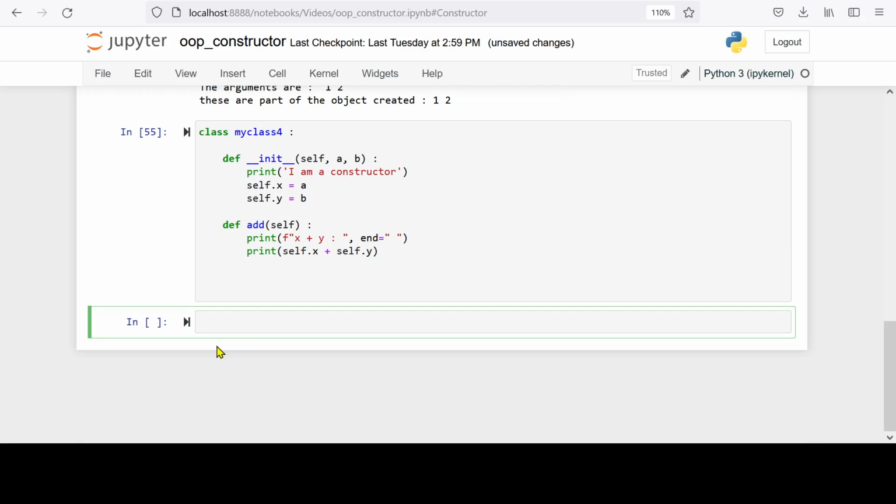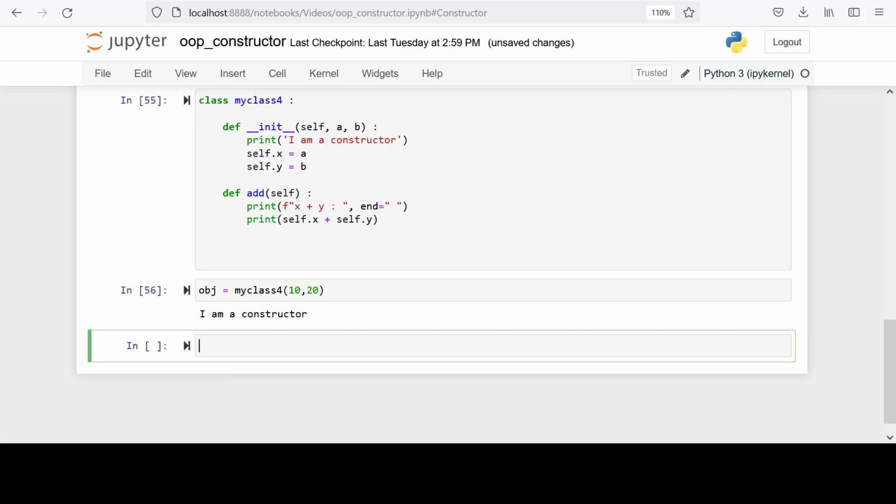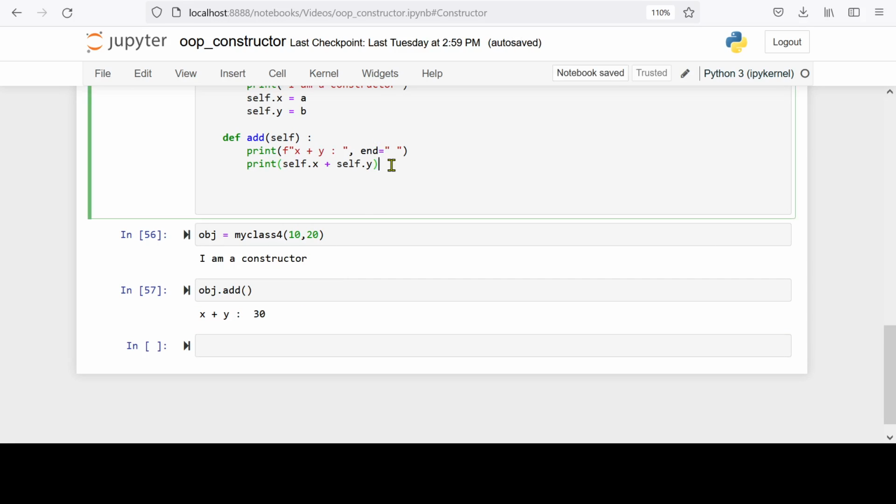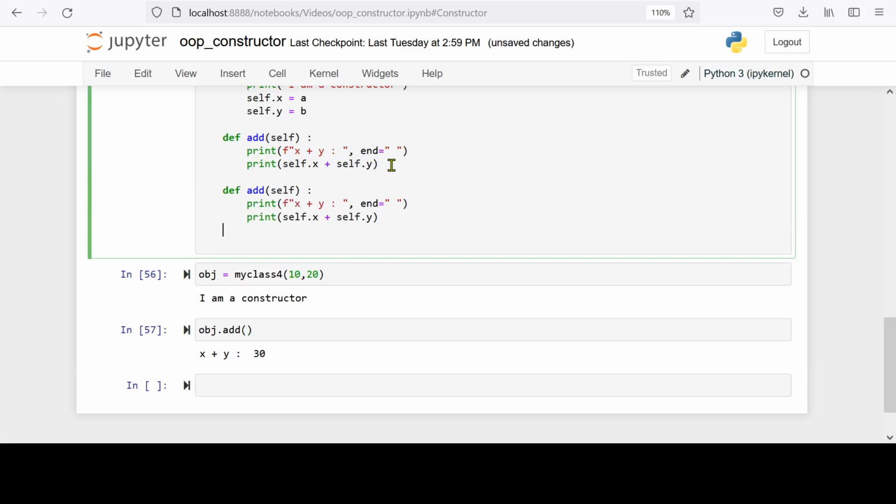Just see what happens. Object MyClass4, we will supply 10 and 20, and then we will invoke the method add. So what happens when we invoke the method add? It says X plus Y is 30. Okay. Now let us create one more, subtract this time. Copy paste. Let us write a minus sign here and here.